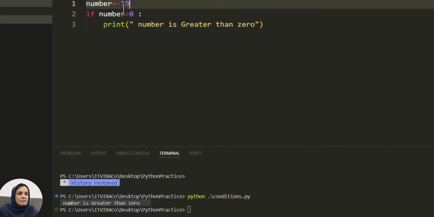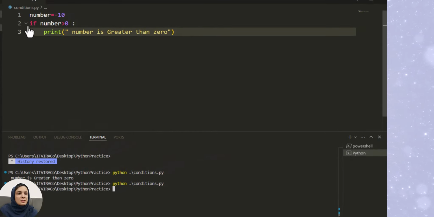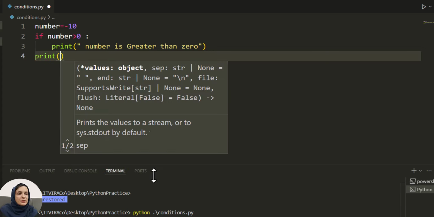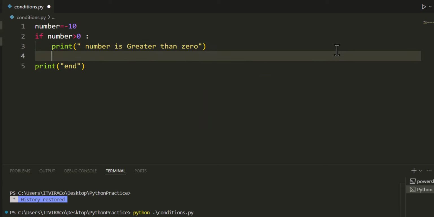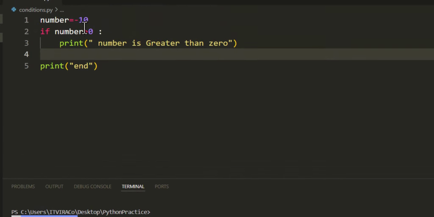If we change the variable and run the program again, it won't show anything because the condition is false, so the program doesn't enter the if block and just ends. To know the program has finished, I write a print statement outside the if block. We just need to place the print command at the start of a new line and run it again. As you can see, since the condition is not true, only the last line of the program runs.